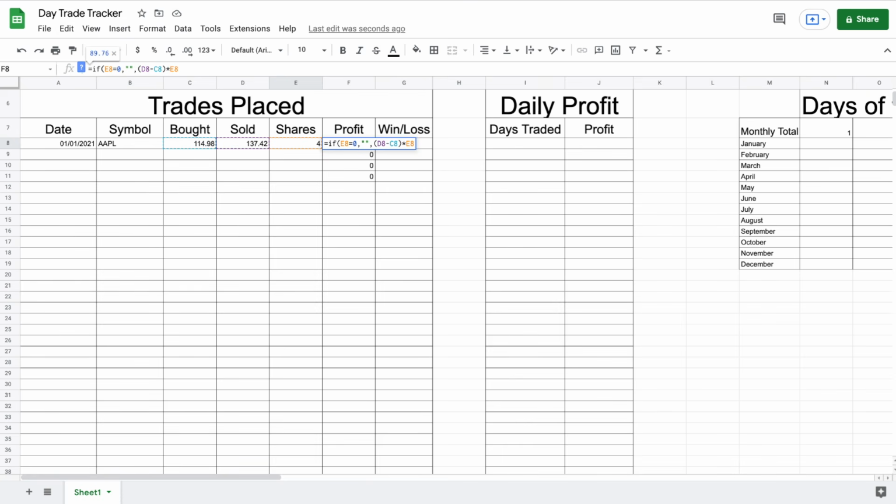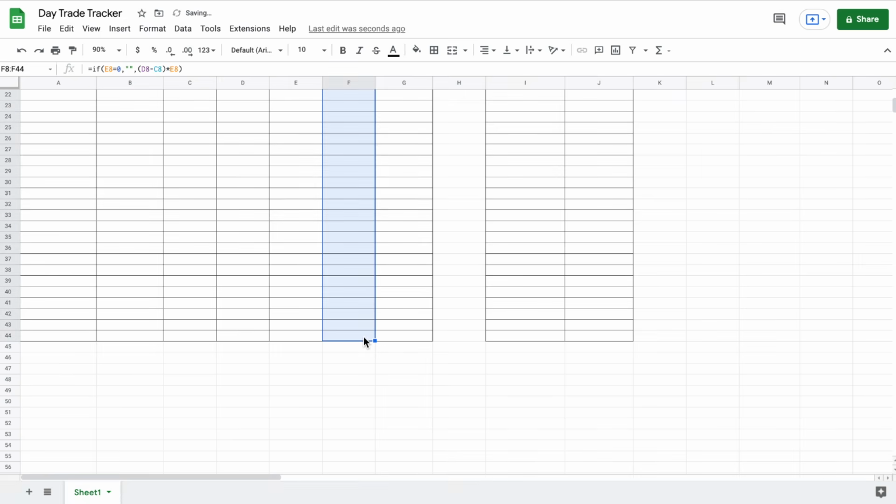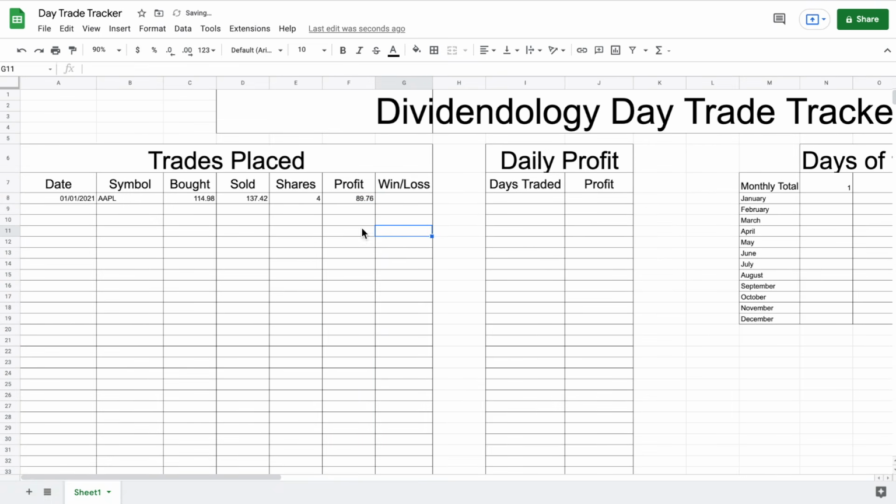And I'll post some of these more complicated formulas in the description as well, but you can see right here what I'm doing. Essentially, it's going to leave all the cells blank until we've placed a trade, and then once we've done that, it is going to automatically calculate our profit. So if I drag that down, now when I place a trade, our profit will automatically be calculated.